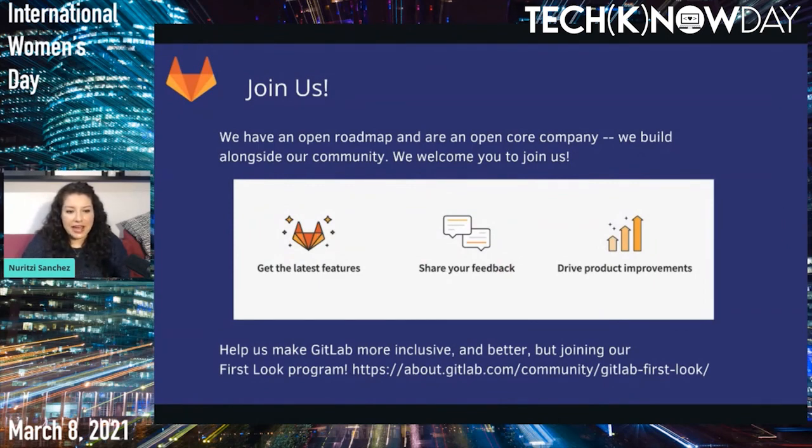And just at the very end, I want to say that GitLab has an open roadmap, and it's an open core company, which means that it's an open source project first and foremost, with higher tiers that are more designed for enterprises. But we build alongside our community, and we really do try to work alongside our community in every way, shape, and form. We take input on our processes. We actually build the code along with our community, and we love for people to give us feedback on what we already have and where we're going.